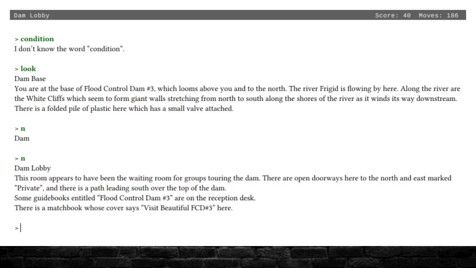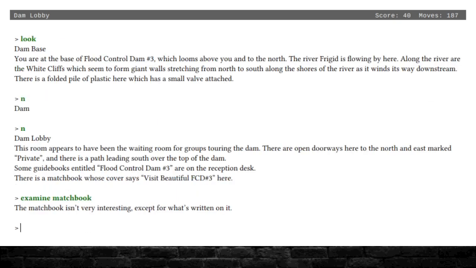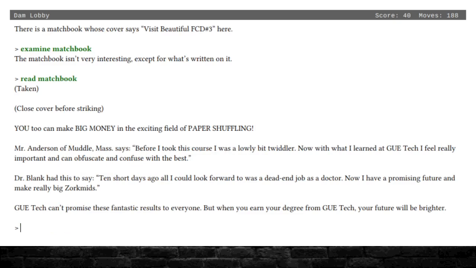Some guidebooks entitled Flood Control Dam Number 3 are on the reception desk. There's a matchbook whose cover says Visit Beautiful FCD Number 3 here. Examine matchbook. Matchbook isn't very interesting, except for what's written on it. Read matchbook. Taken. Close cover before striking.